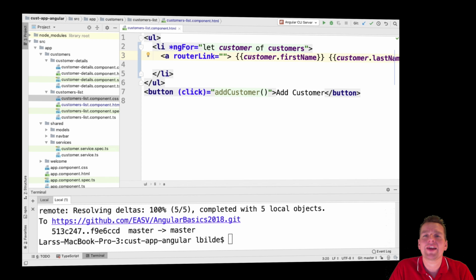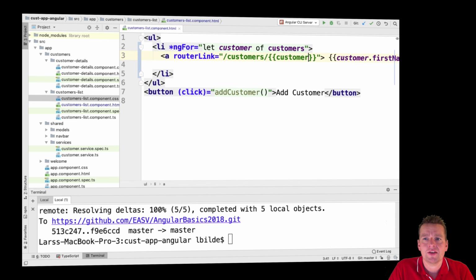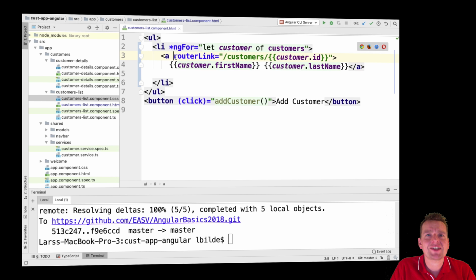Now the router link all it has to do is go to our /customers/ and then the specific ID of the actual customer, just like we did manually inside our URL. So I'll put in double curly here to get that customer that we make in the for each loop right above it, customer dot, and then I'll just put in the ID right here, and that's how simple it is to grab data from the ngFor loop right above and then add it inside the router link right here. So that should actually be all I had to do.